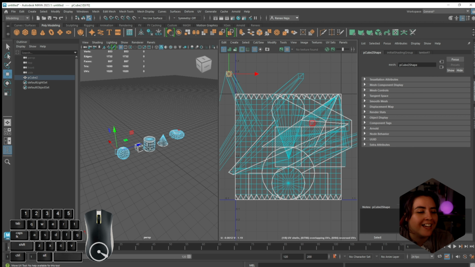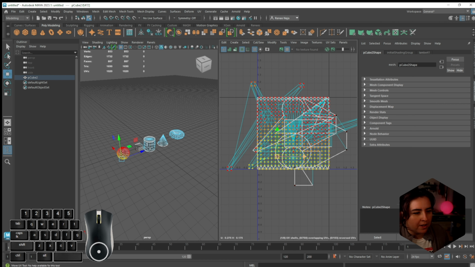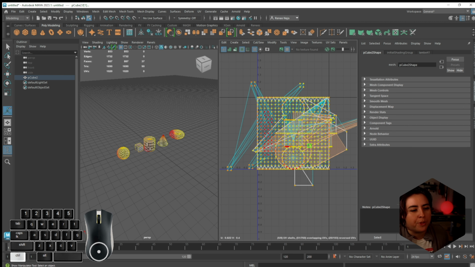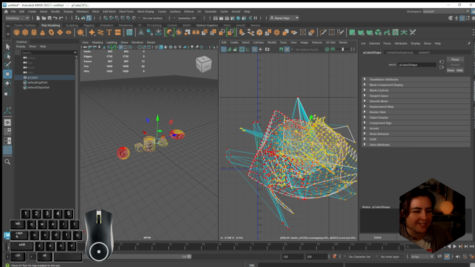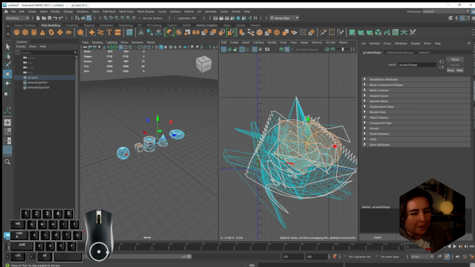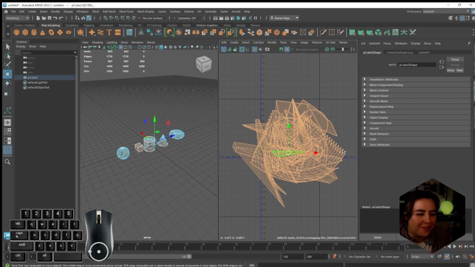And honestly, the more complex that your builds are, the more bananas these are. Oh yeah, that's good. Okay. All right. I did what I could to make just a disgusting mess of UVs.